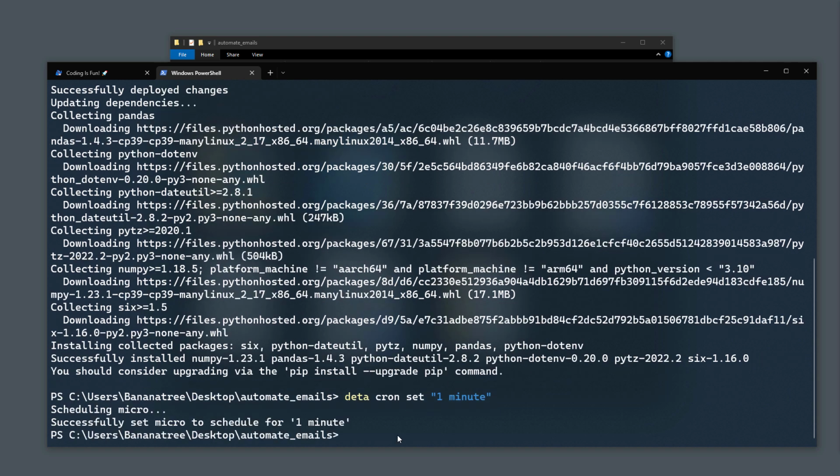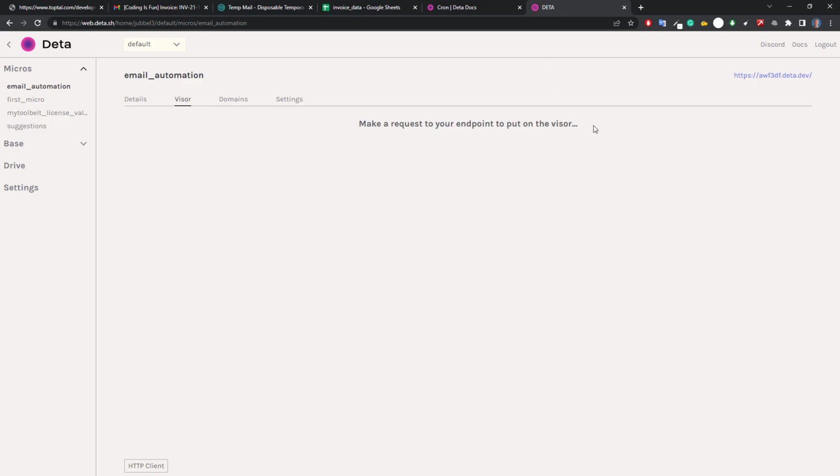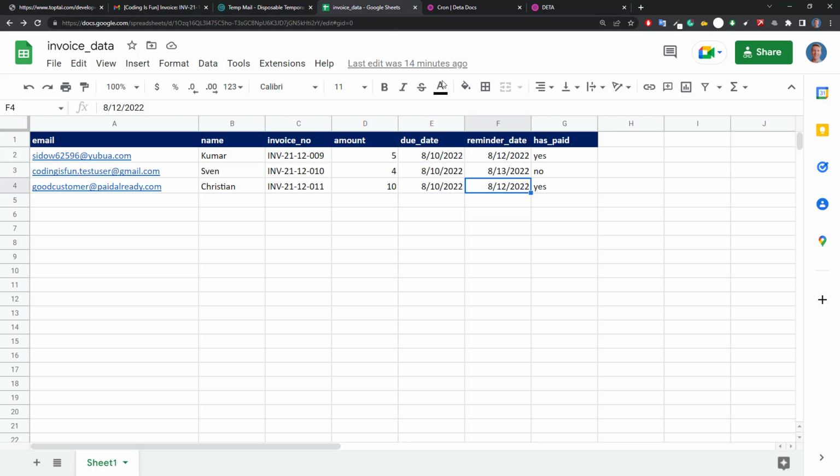If everything worked, we should see our return message in the data visor dashboard. And indeed, we can see that the script runs successfully, but 0 emails have been sent. And this is expected, because if we go back to our spreadsheet, none of our conditions are met. So therefore, let me change back the reminder date to 12th of August, so the day of this recording.